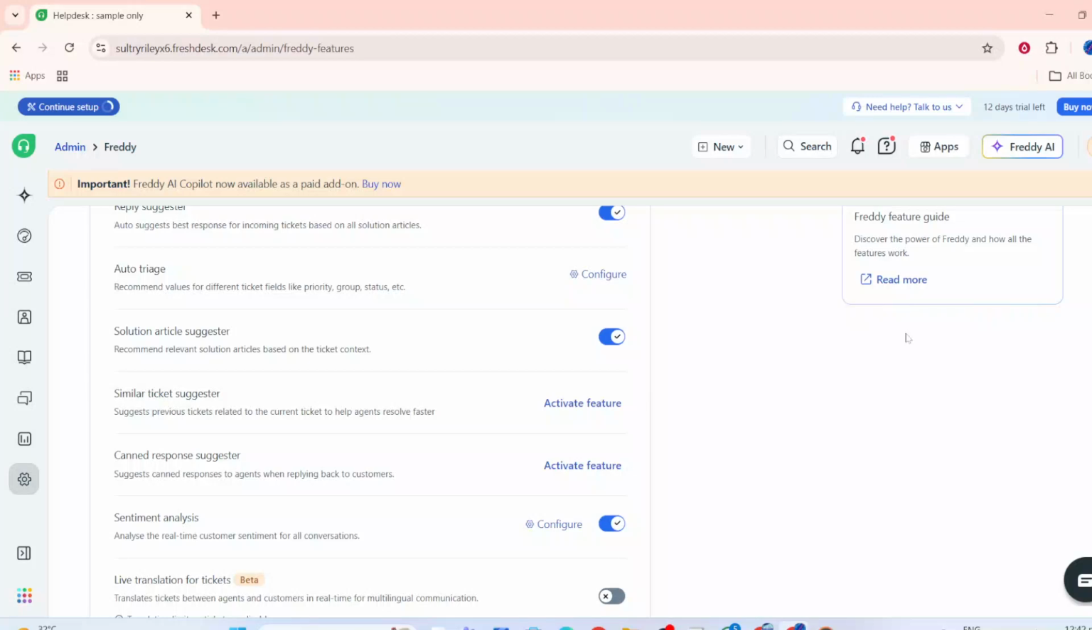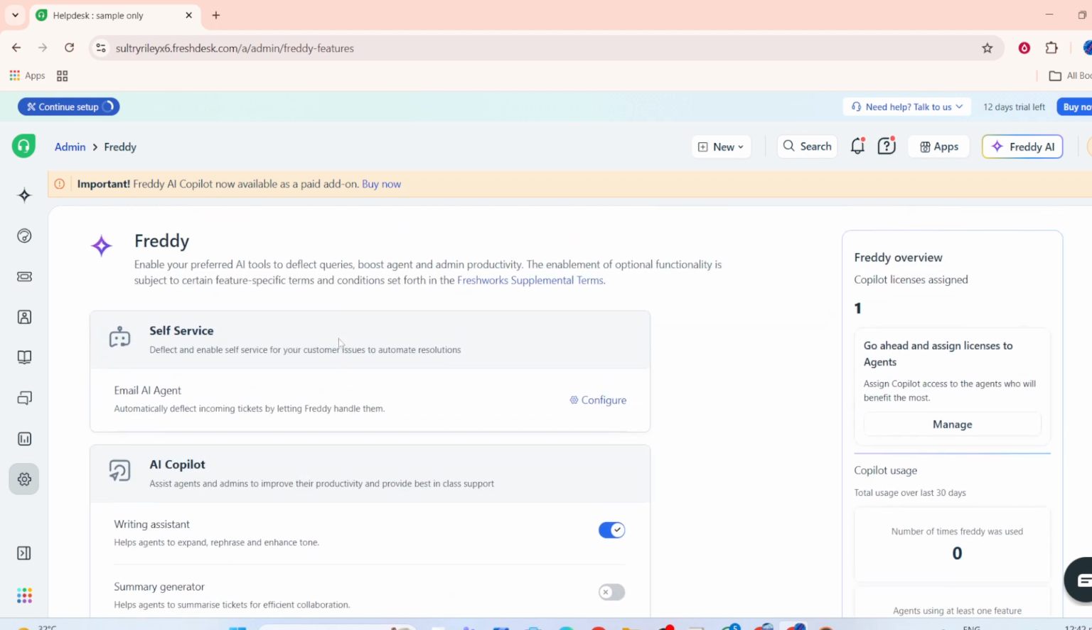In today's video, I'm going to teach you how to use Freddy AI's summary generator in Freshdesk to summarize tickets quickly. We'll walk through how to turn on the summary generator in Freshdesk and use it to create clear, concise ticket summaries that help your team understand issues faster. This is great when you're handling complex or long-running conversations and want a quick snapshot before jumping in.